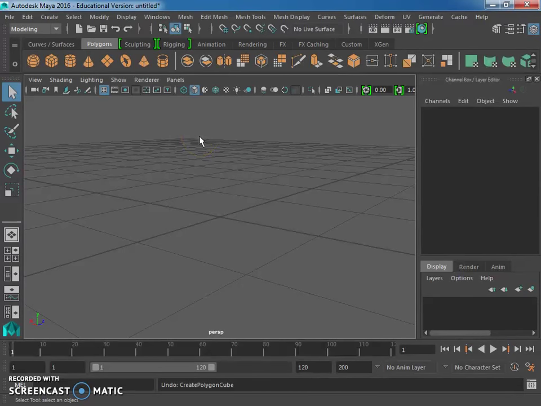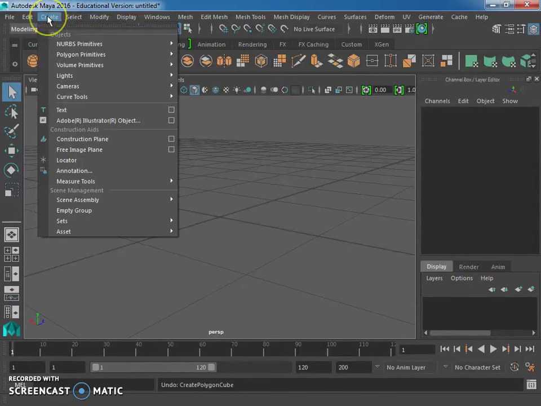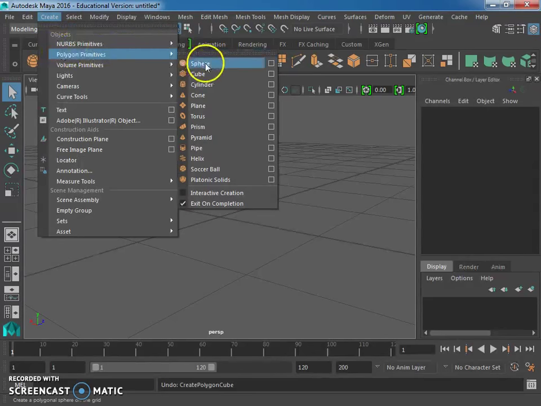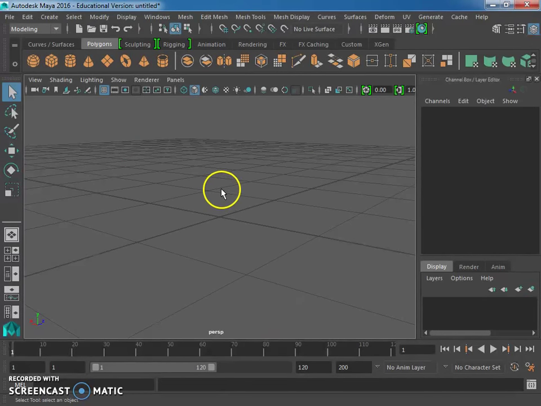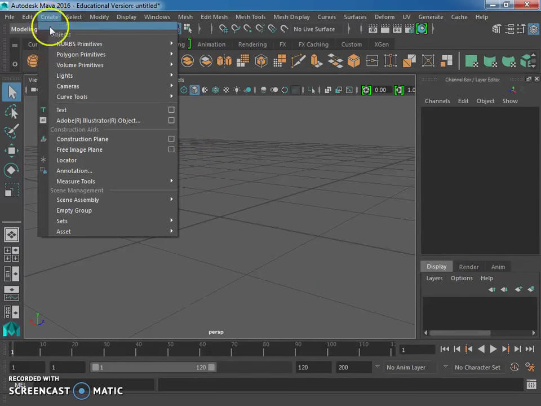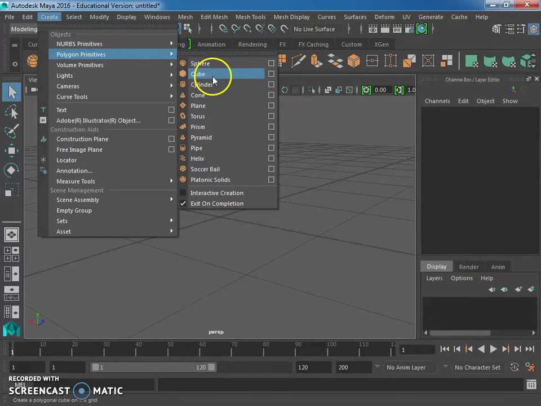Okay, so there are two main ways of creating a polygon primitive. It's called primitive because it's just kind of a basic shape. So the first way is to go to Create, Polygon Primitives, and you can select whatever you want from here. Okay, so let's try a sphere. You can press delete to delete it. Okay. Let's try that again. Polygon primitives. Let's try a cube this time.